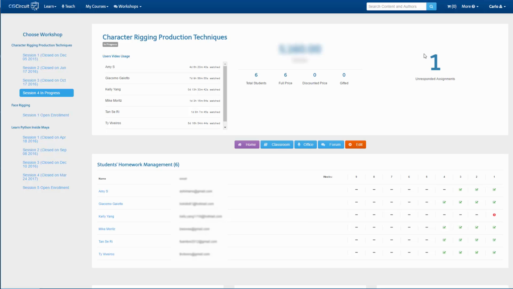Now this section is a big number because it shows you the amount of people that have provided homework but that you haven't provided feedback for. This number is big because it should always theoretically be at 0.